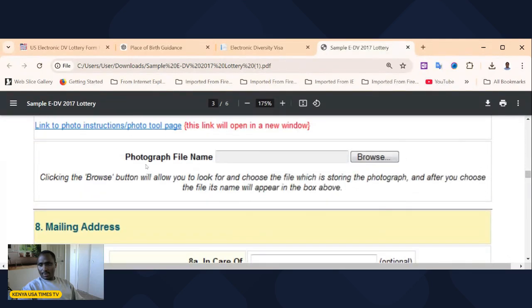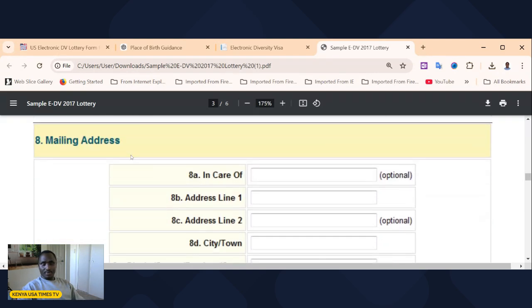The next one, okay. I also advise you to make sure you name your photograph. Give it a file name, which in most cases should be your name, so that you don't get confused. Especially if you have so many derivatives, make sure you name your photo and you will be good to go. And then number 8, which is very important.